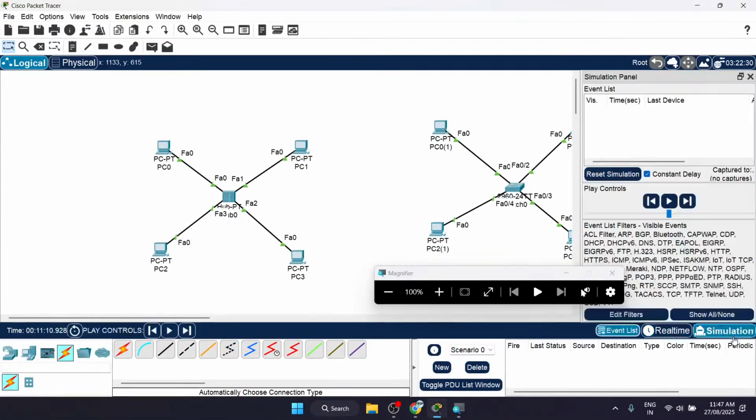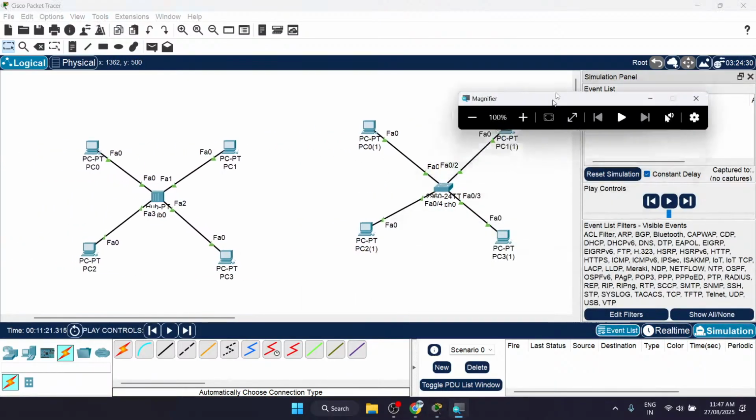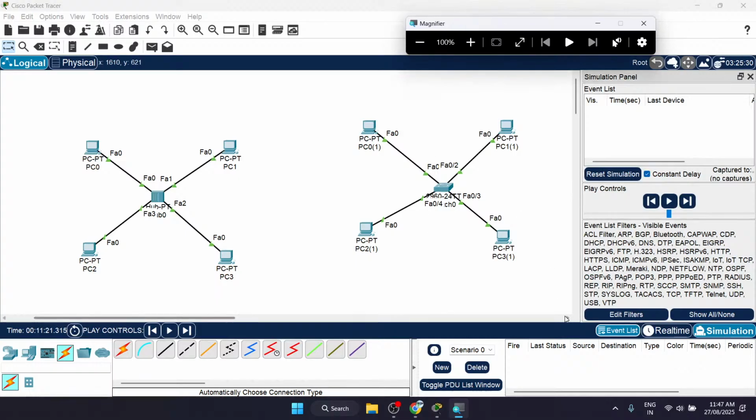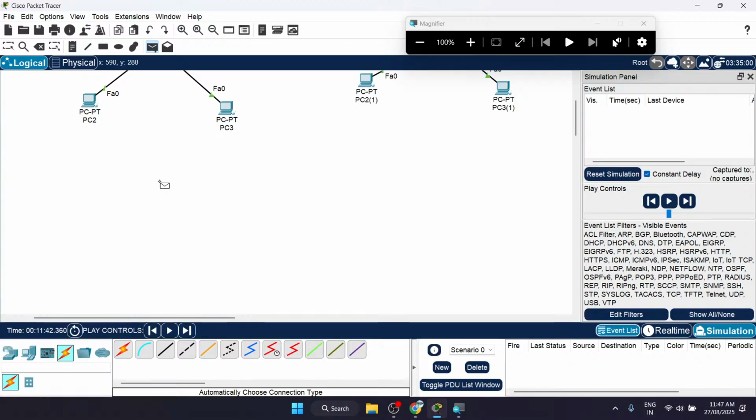So I'm deleting the packets and let me show you something in this simulation part. In real time, it just sends packets as they are sent in real time, but in simulation, you can see how packets really travel in a network. So from here, this is a hub. You can clearly see, I hope.